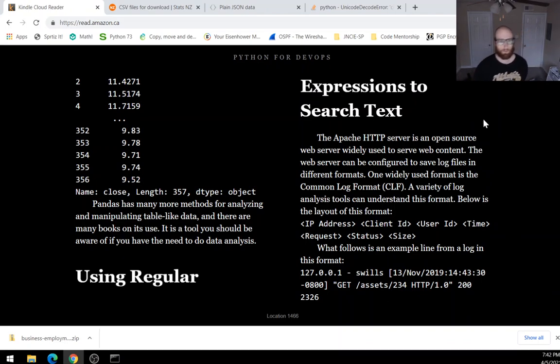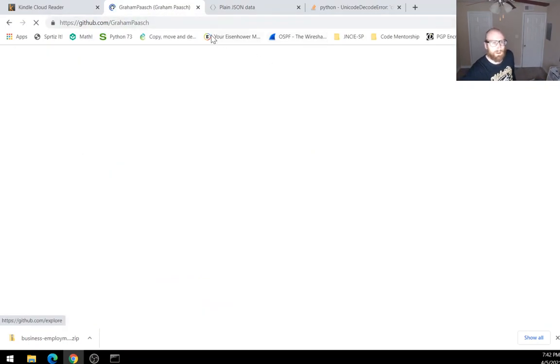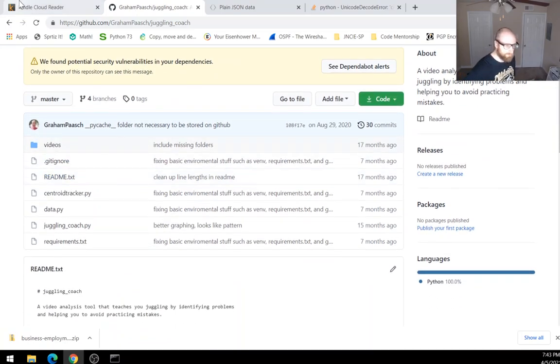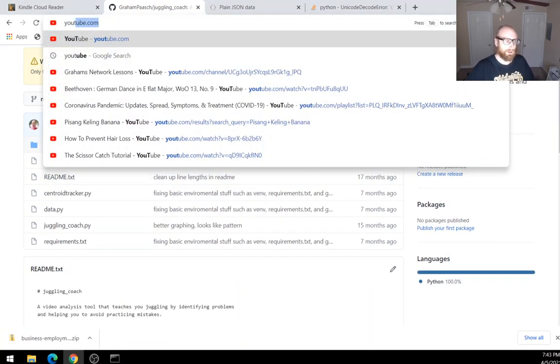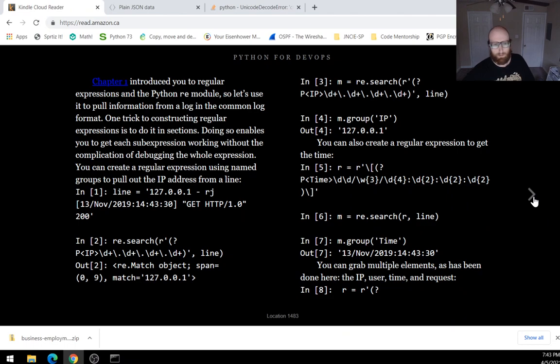Pandas has many more methods for analyzing and manipulating table-like data, and there are many books available on its use. It is a tool you should be aware of if you need to do data analysis. You know what? I kind of do need to do data analysis. On my GitHub there's a project I've been working on, Juggling Coach, where I get data. I have a demo of it on my other channel, but I wonder if I could use pandas for that and get further on it, because I've kind of abandoned it a bit and I want to get back to it.